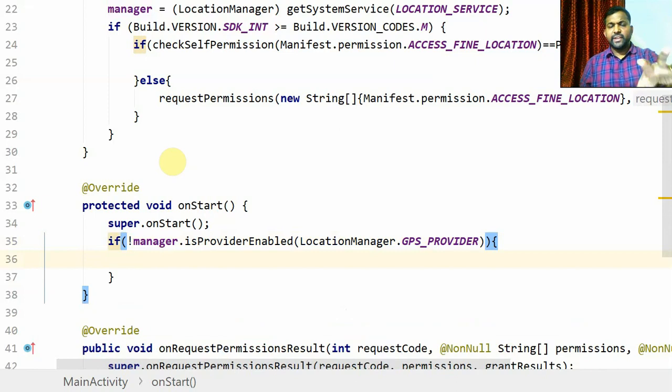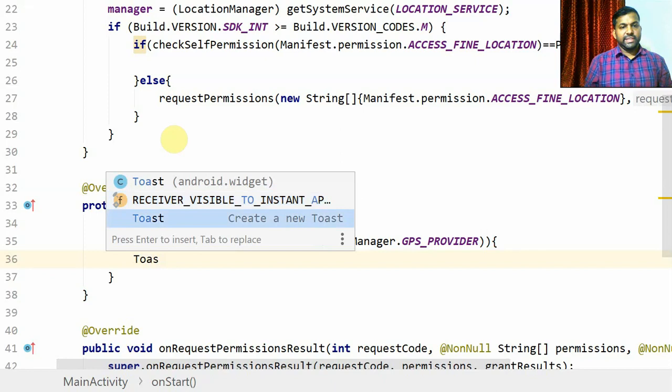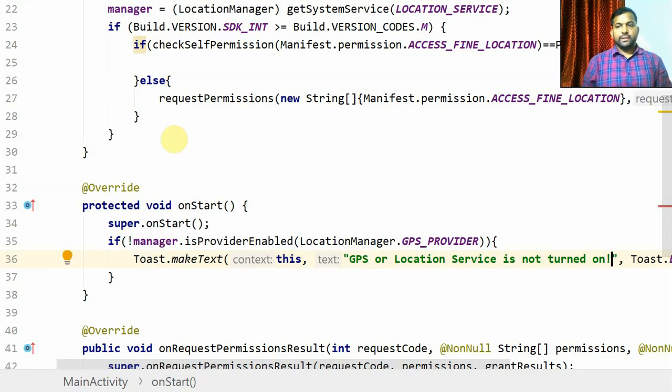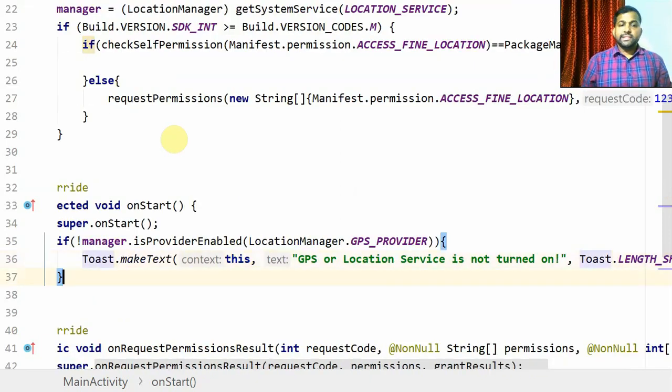In simple words, if GPS is not enabled in your phone, what am I going to do? I'm going to put a toast saying that GPS or location service is not turned on. We can also say that please try it once again after you have turned it on. So that's it. This is the second step, checking whether GPS is available in your device or not.